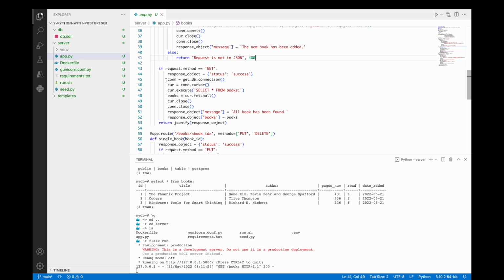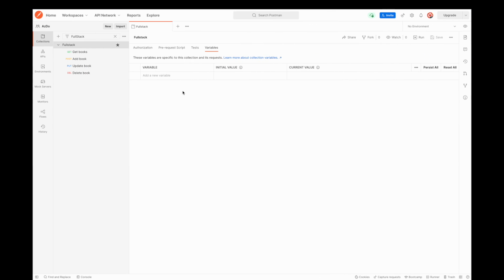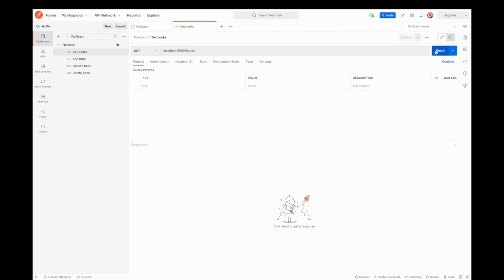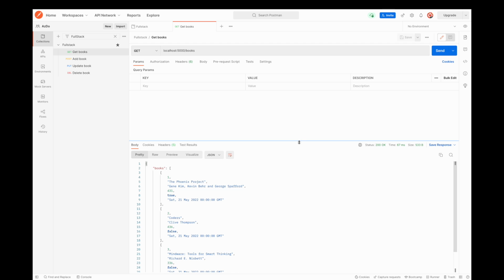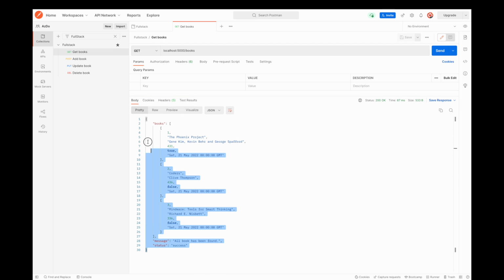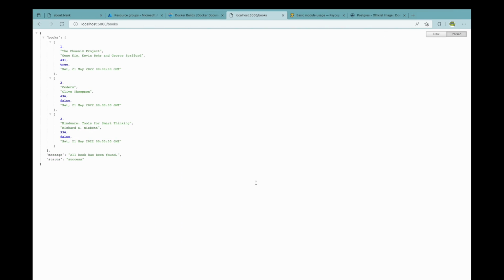Cool. Let's check the other methods as well. Let's take a look at Postman with the 4 methods that I created earlier. The GET method to fetch the books is here. We can see exactly the same information that we saw via the browser. It returns JSON with all the books available. For now, we have 3 books in place.